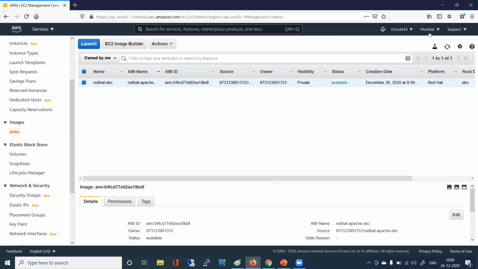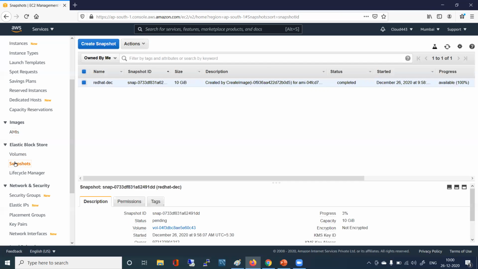Perfect. So we have that image created here, right? So it is there in Mumbai region. But if you want to create your EC2 instance in some other region, you can just copy that image to another region as well. Now you can see that snapshots. Is that ready? Completed. So it says that when we create image, for each volume, the automatic snapshot will be created automatically. It mentioned that. So if I click the snapshot, I can see it's created by image like that.